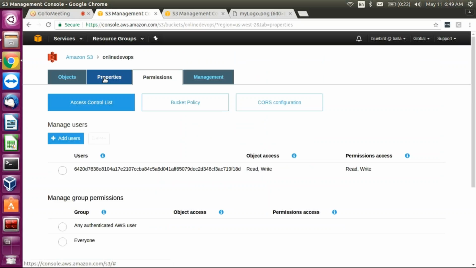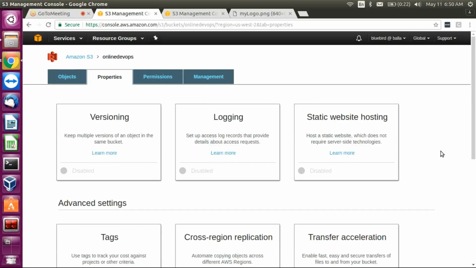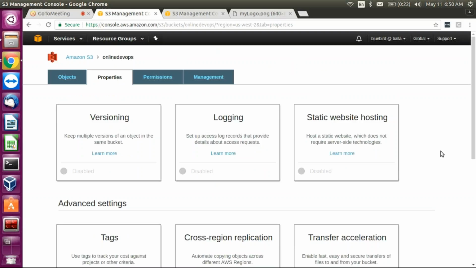That means how do you host a website in S3? What kind of website do you host? It's static. That means you don't need server-side scripting. You can host HTML, CSS, not server-side code.